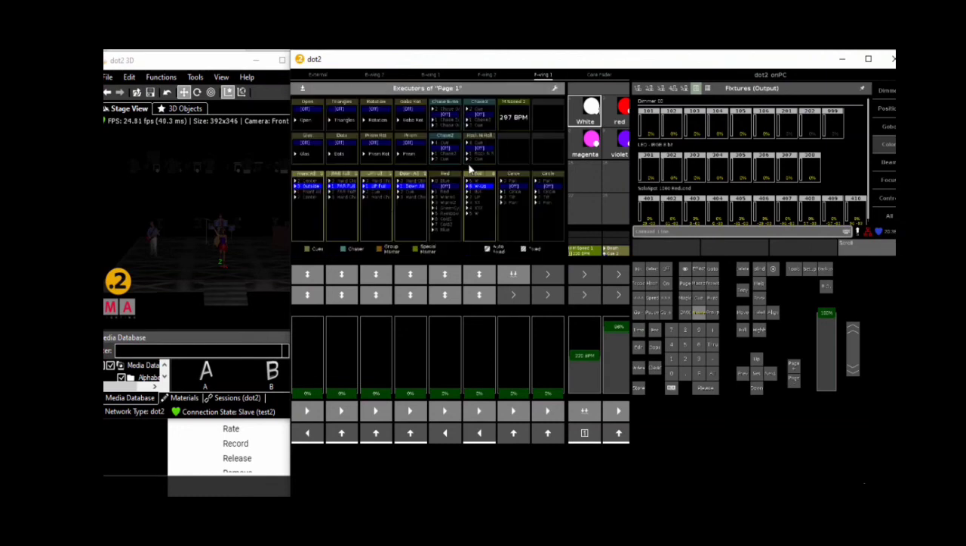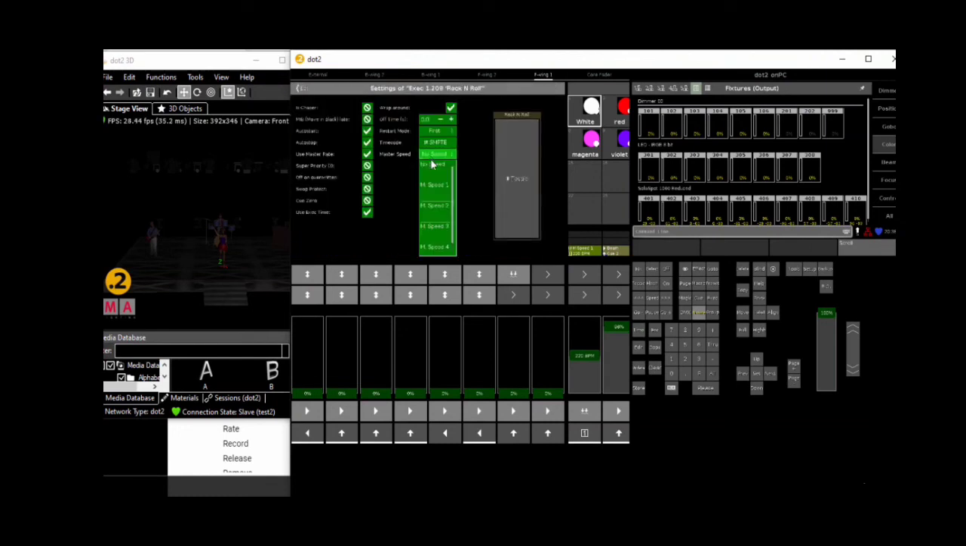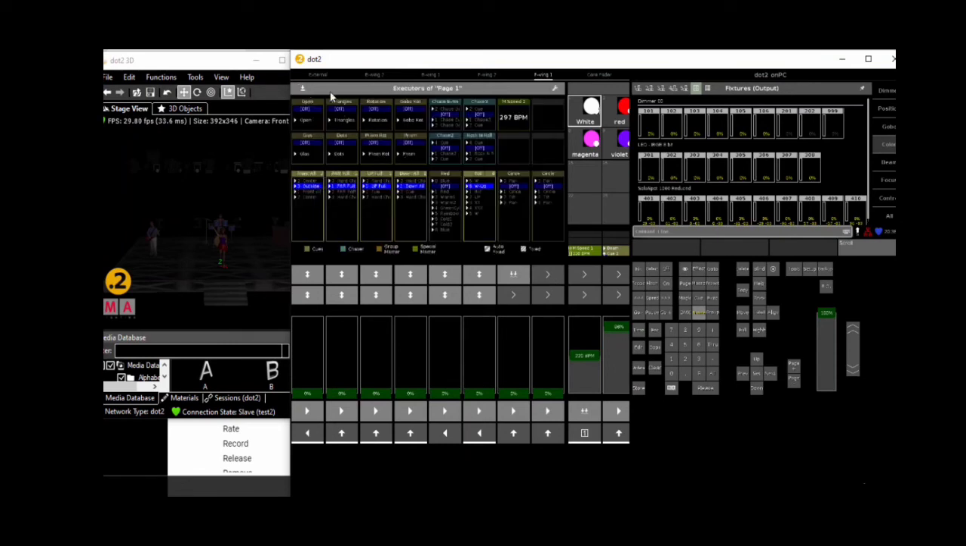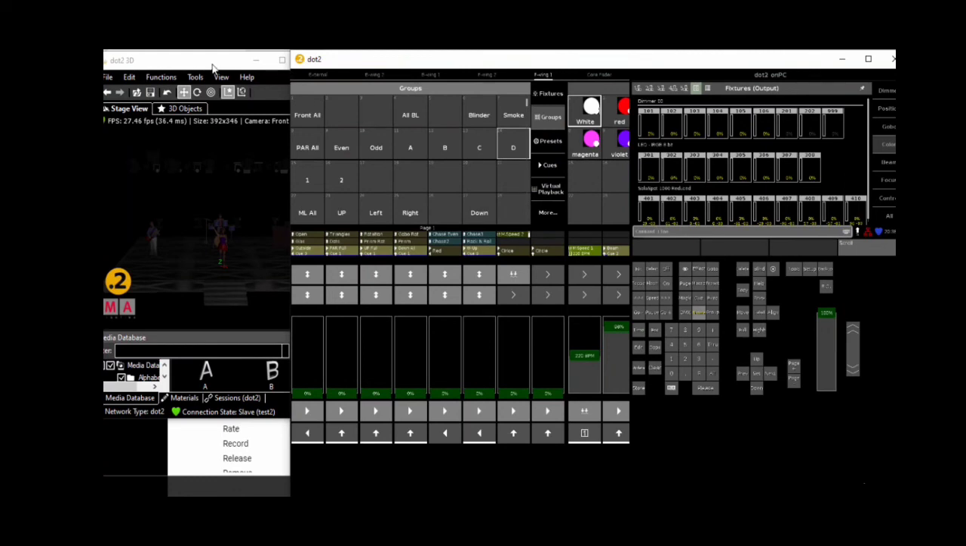Queue stack options. Again, to the master speed 2. And yes, we are a chase. Okay, let's take a look at our rock and roll. Yeah, it's working fine.